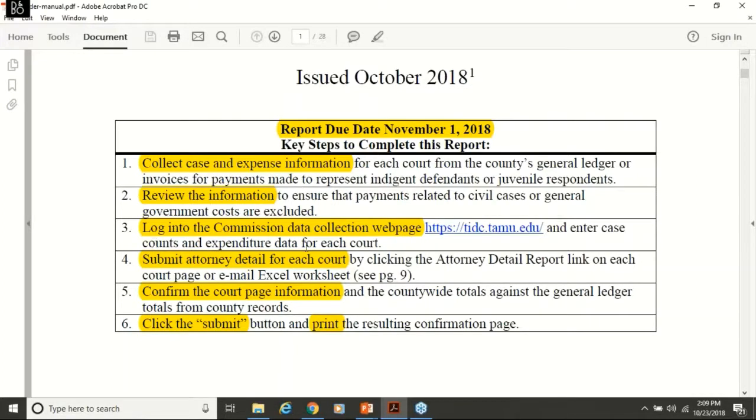Next step would be to log into the Commission Data website, the website link is right here, and we start entering the data. We will go from there. We have attorney detail for each court. It's kind of separated out. It's still part of initiating the report, but for a long time we had just a court report, and a few years ago the legislature asked us to start counting attorney caseloads. And so we have this attorney detail report that's now attached to it.